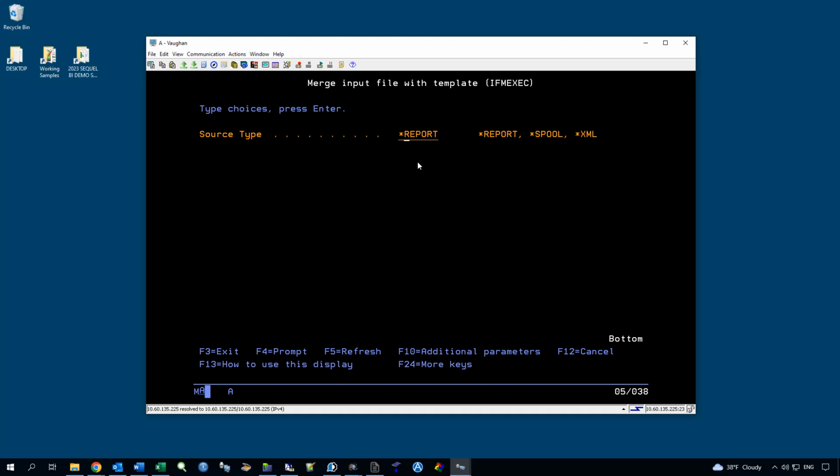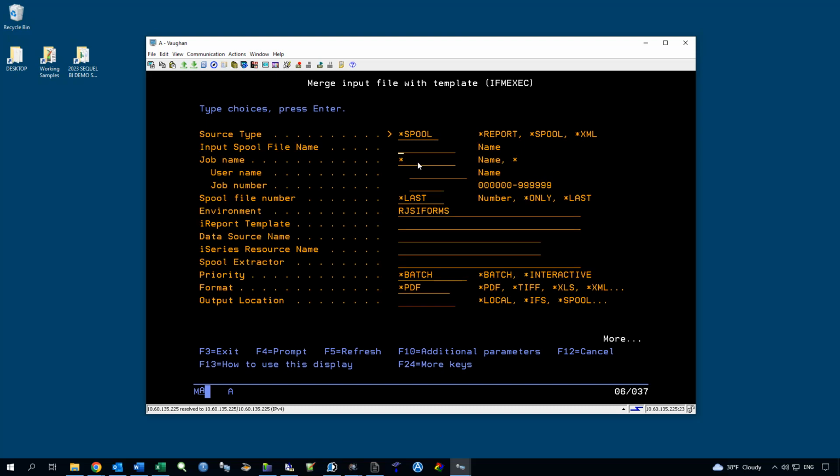So star report would be database driven from that standpoint. So you want to do database driven ones, and then asterisk spool is spool file driven ones.